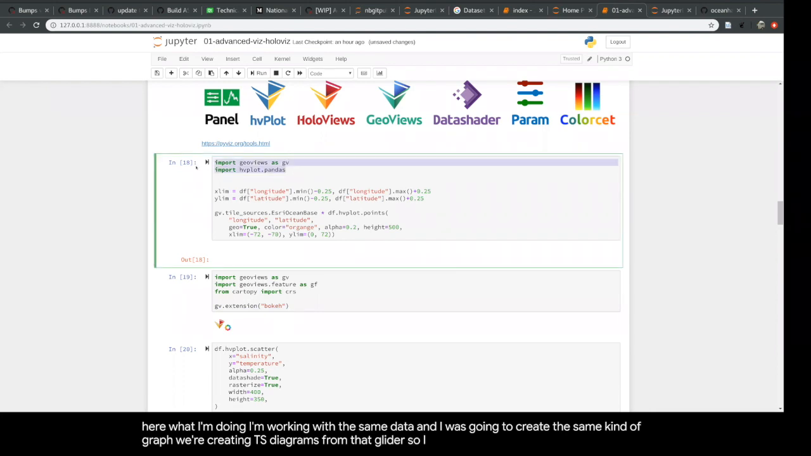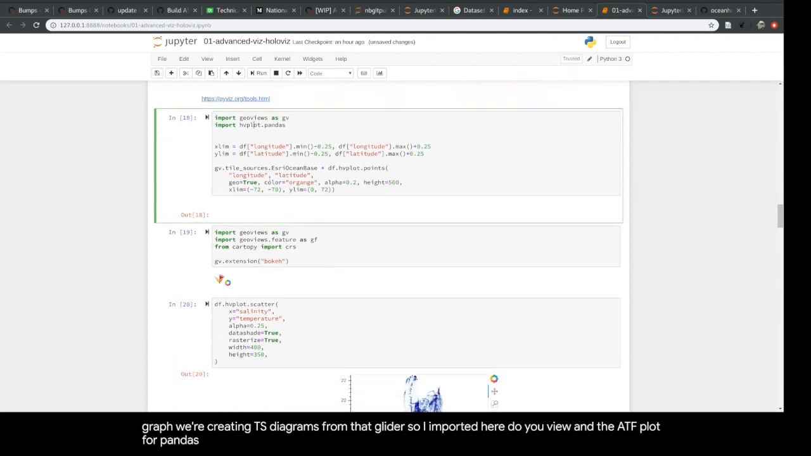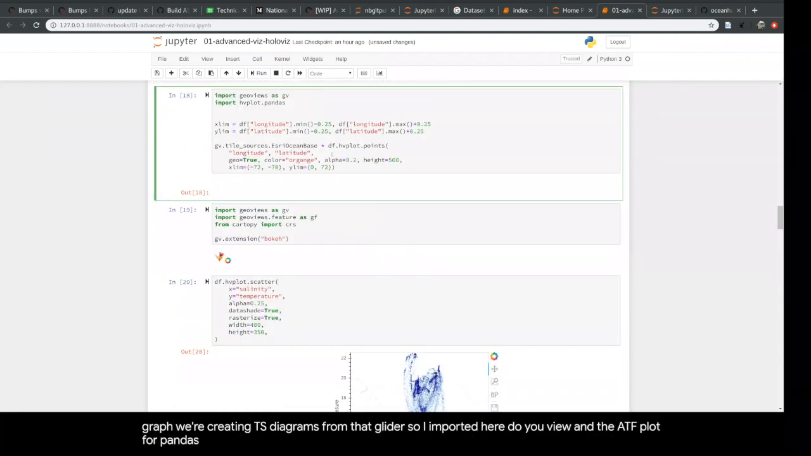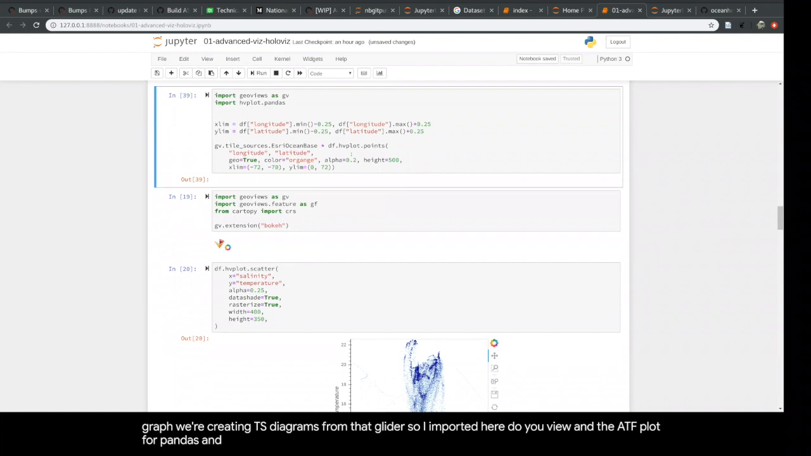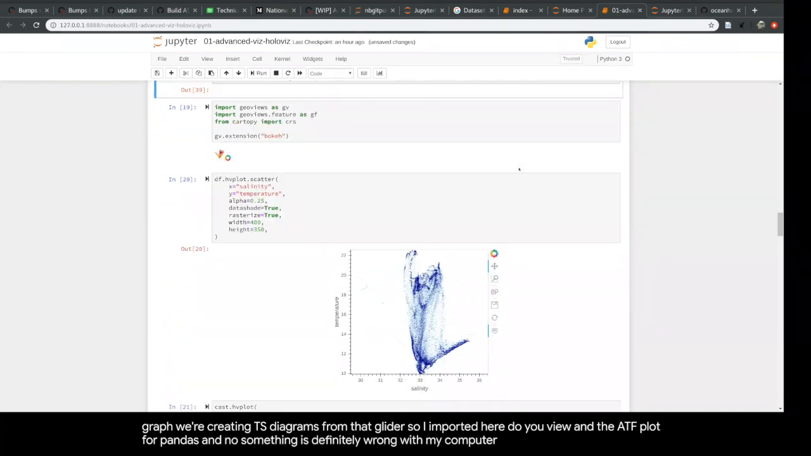So I imported here GeoViews and the hvPlot for pandas. And no, something is definitely wrong with my computer. It's not showing even the map.